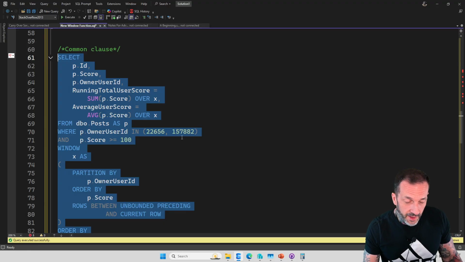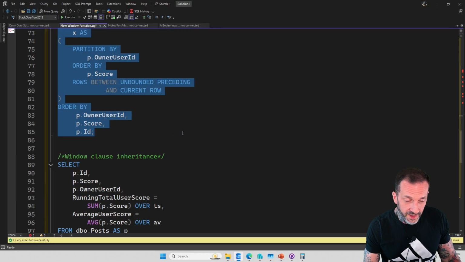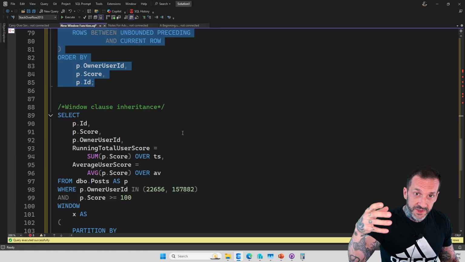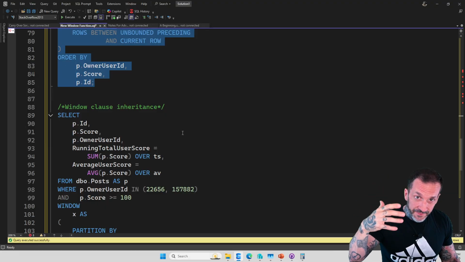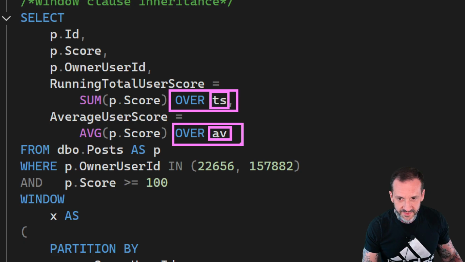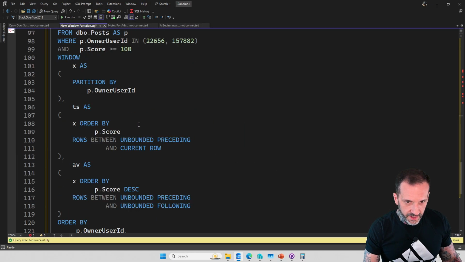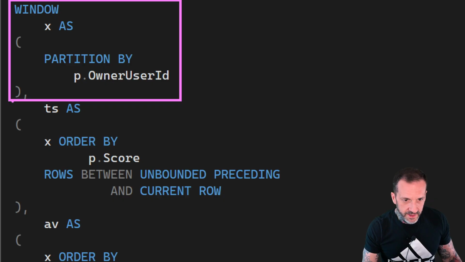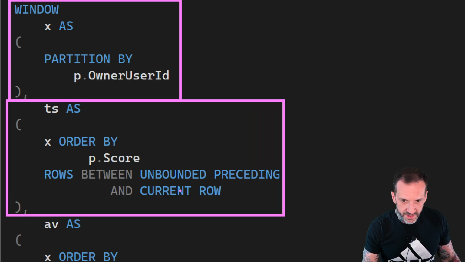Here we are, though. But what's even neater, I think, about the common window clause is that you can actually stack them so that they inherit window clause specifications from higher up ones. So it almost looks like stacked common table expressions when you read them. So here, notice that we're not using X anymore. We're using TS and AV, right? So this is the window specification for sum, and this is the window specification for average. And if we look down here, this is where I'm doing the magic work for this one. We have window X as partition by owner user ID, right? And then we're saying comma TS as order by score between rows unbounded preceding and current row.